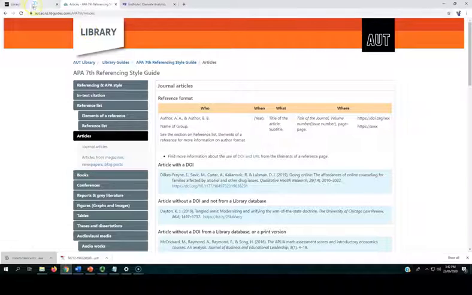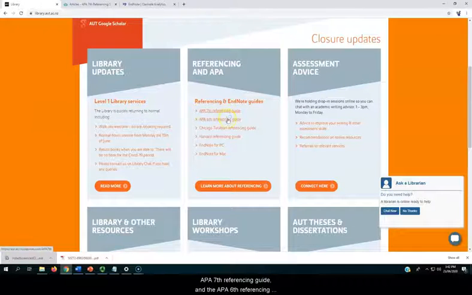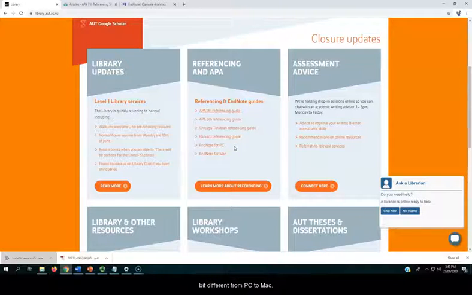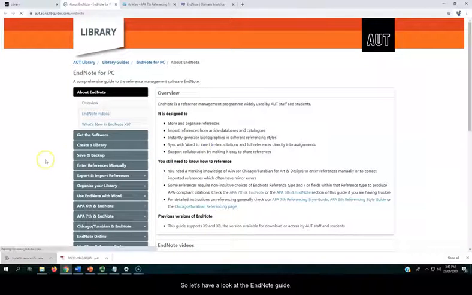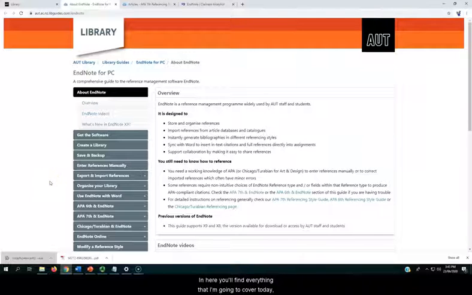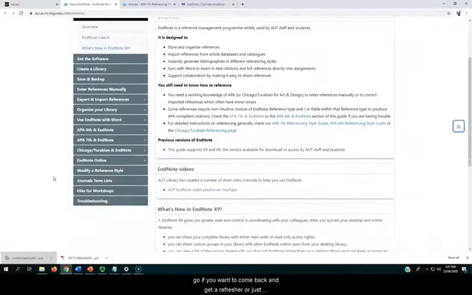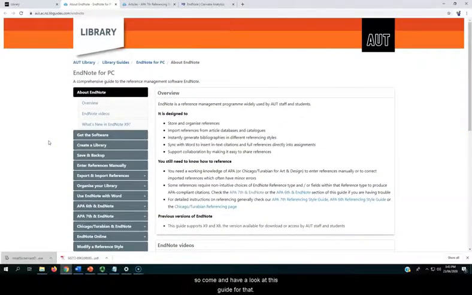Apart from the APA 7th referencing guide and the APA 6th referencing guide, we have a couple of EndNote guides here for you. There's one for PC and one for Mac. Those are pretty much the same, but the screenshots are slightly different because some of the menus are just a bit different from PC to Mac. So let's have a look at the EndNote guide. In here you'll find everything that I'm going to cover today and more, so it's a really good place to go if you want to come back and get a refresher or just check up on anything you weren't quite sure of. So come and have a look at this guide for that.